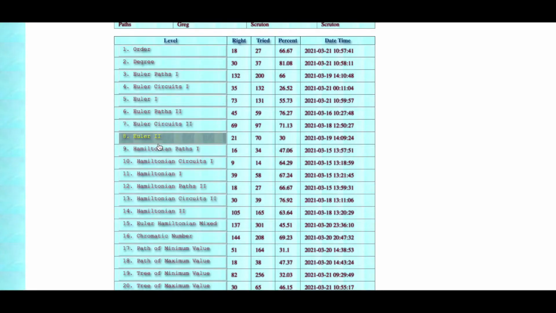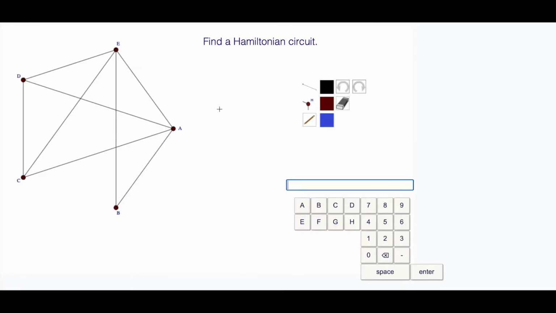We have Hamiltonian paths and circuits. Hamiltonian is all about the vertices, so we're just trying to go vertex to vertex. So if I started doing B to A to E to D to C, that would be a Hamiltonian path, but we're after a Hamiltonian circuit, so I have to get back to B somehow.